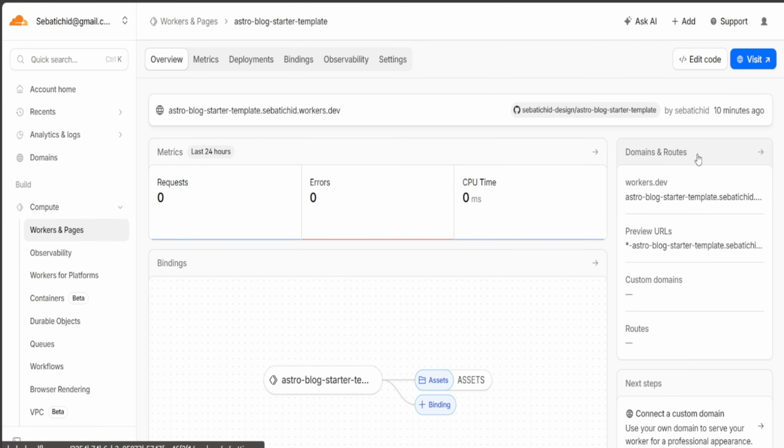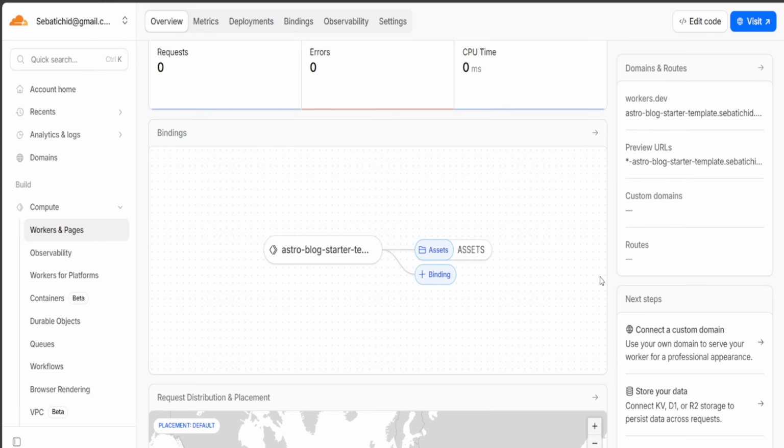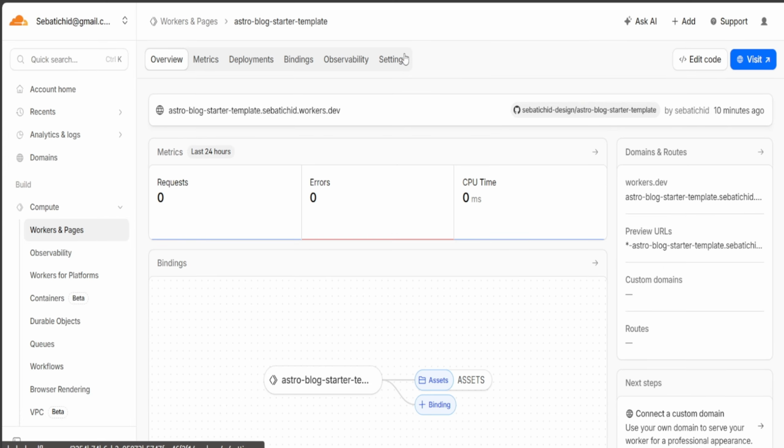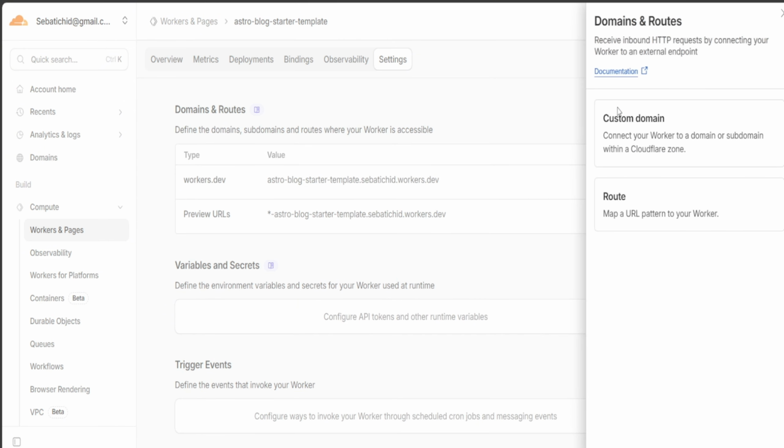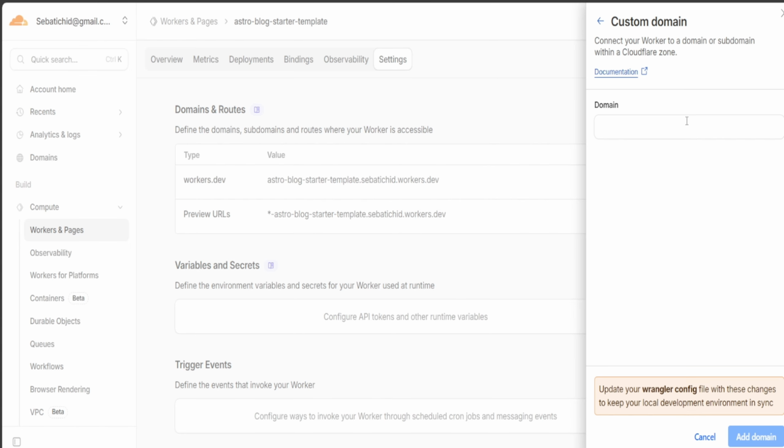Now you should be able to enter it directly from here. It is much easier now, but you should be able to find it in your settings as well, and then just go ahead and press on add over here. Then just go ahead and add your custom Namecheap domain over here. So connect your worker to a domain or subdomain with a Cloudflare zone. So here is where you paste in your domain URL or host name, and then just go ahead and press on add domain over here.